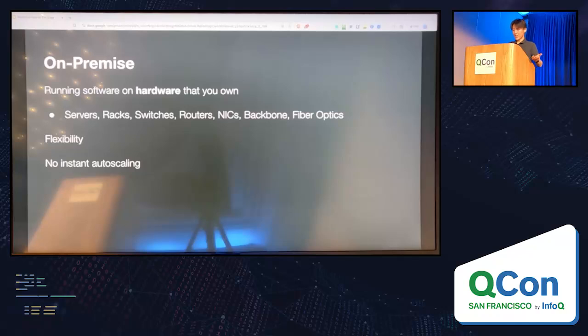But unfortunately, that also means that there's no magical auto-scaling button that I can just push to immediately increase capacity when we start experiencing load. And so I would say this is one of the most challenging aspects of running Cloudflare's entire stack on-premise.